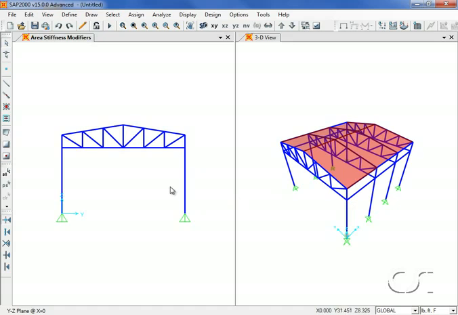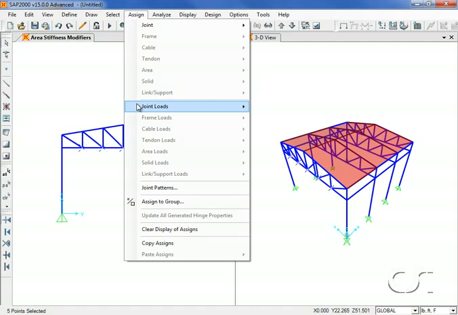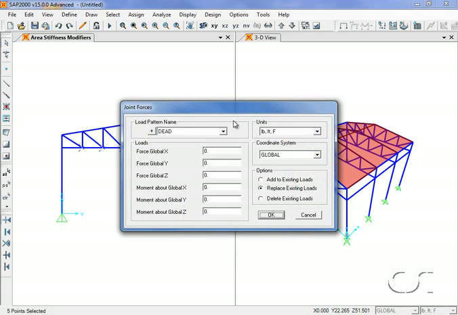Now we will assign loads. Start by selecting the panel points along the bottom chord and go to the Assign, Joint Loads, Forces command. For the dead load pattern, we will apply joint loads of 20 kips in the down or -Z direction. These are in addition to the self-weight of the structure.